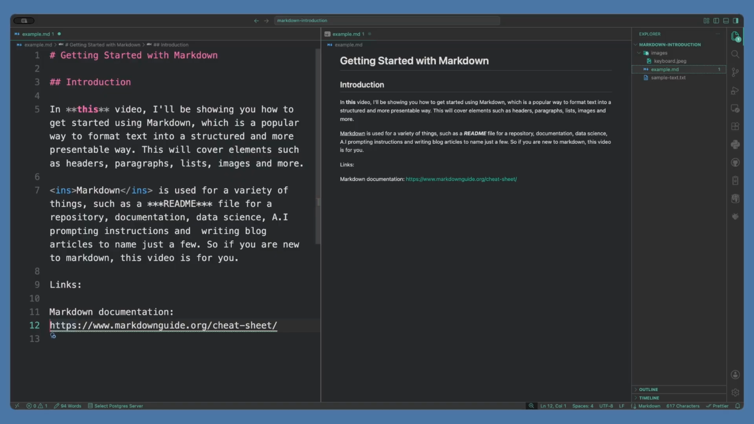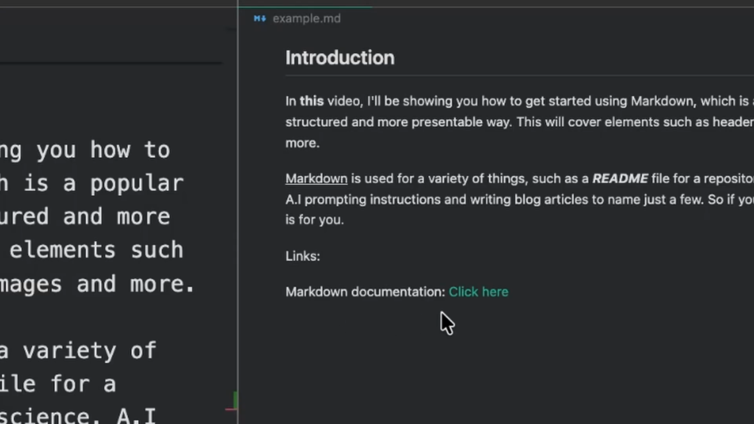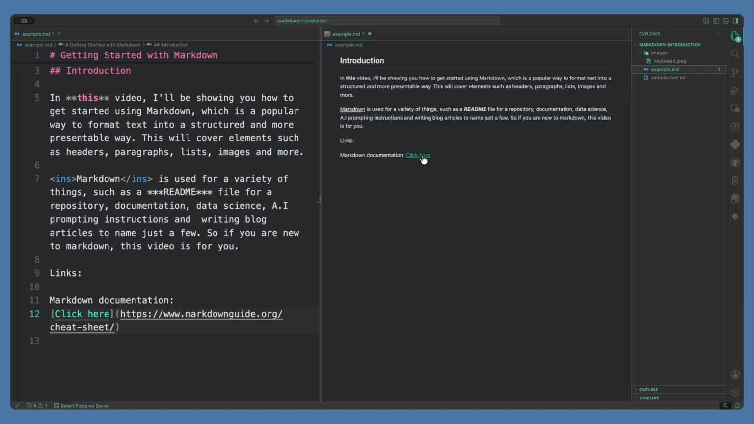For example, I'll create a link for this. So I'll just put click here, and I'll put that in angle brackets, and I'll put the URL in parentheses. As you can see over here, click here is now a link. If I hover over it, it now appears to be clickable, and if I click it, it'll open the Markdown cheat sheet. Now that links have been covered, let's add an image to this page.